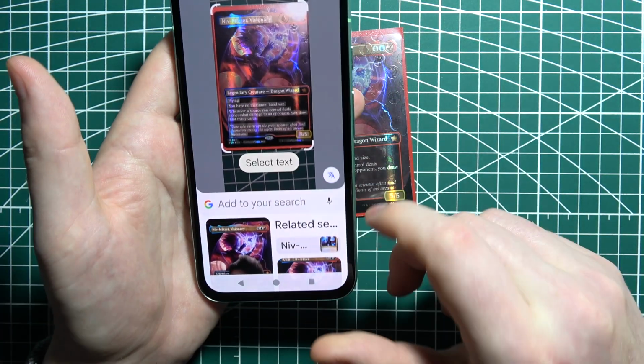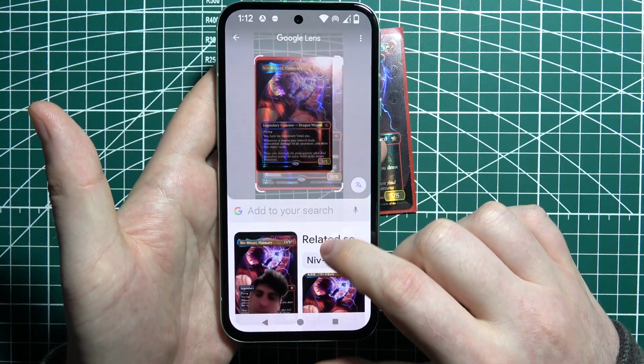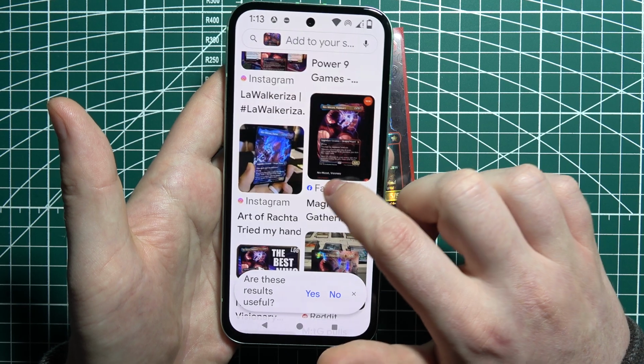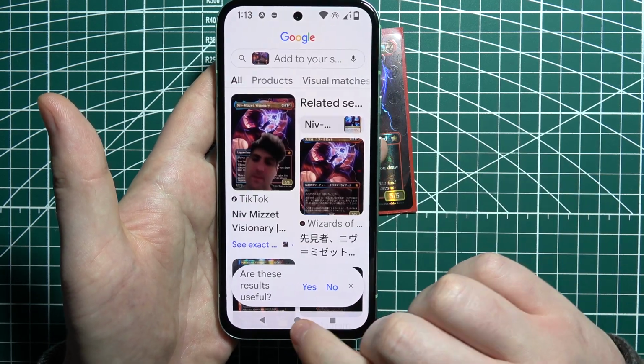Okay, so we're searching for it, and as you can see, it just found the photos of the card that I just made a picture of. And that's how you can use the Google Lens.